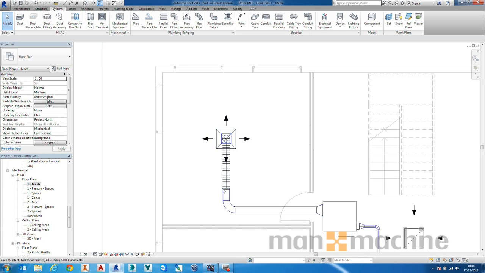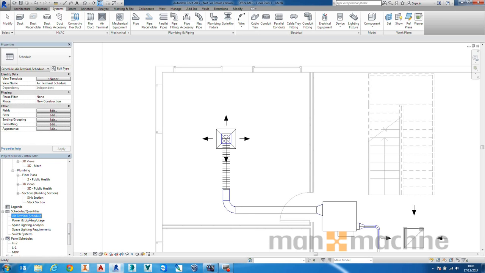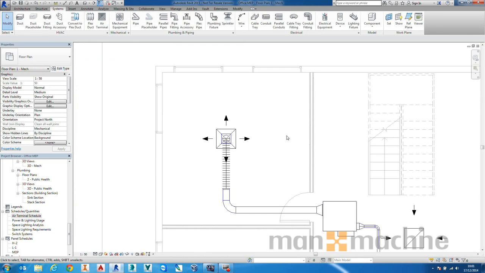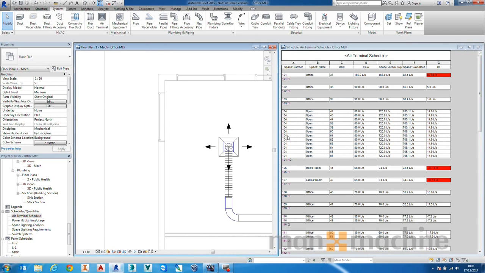For instance, inside this office I have a single terminal which is linked to this VAV. Obviously there's a certain airflow through here that's going to be looking into this room and looking at the airflow within this room. I'm just going to come down and have a very quick look at the schedule. So I've got an air terminal schedule. If I just give that a double click to open that up, I can just press WT inside Revit, okay, just to tile the windows.